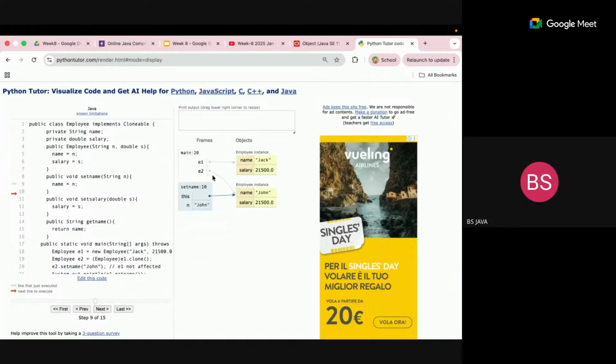So here you see we are creating E2 from E1. We are calling E1.clone, and we are getting exactly the same copy of E1, right? We have a different object. It has created a new object, and if you see the name and salary, the values are the same. That is how the clone works. Name is a string value and salary is a primitive int type. This is how it actually works.